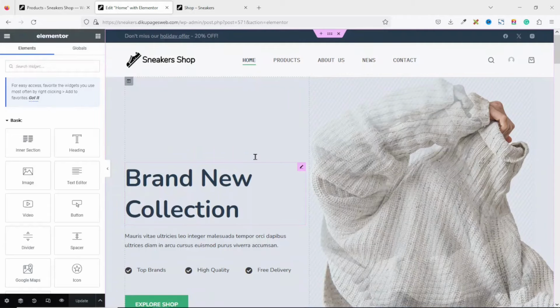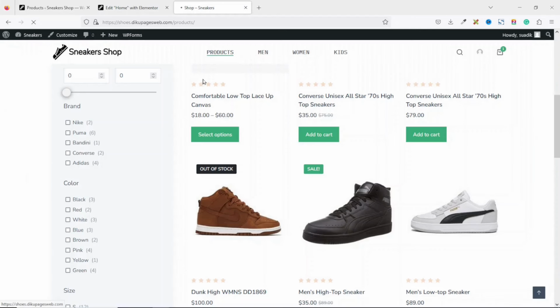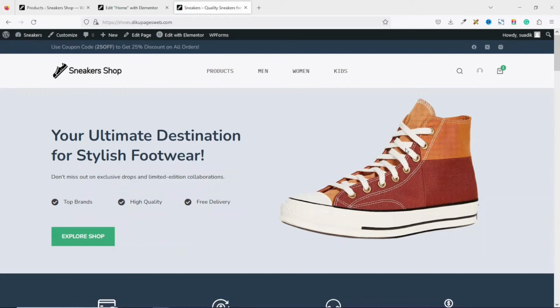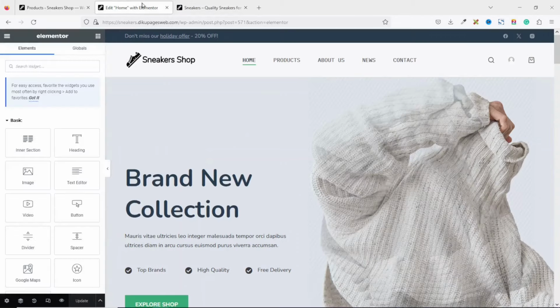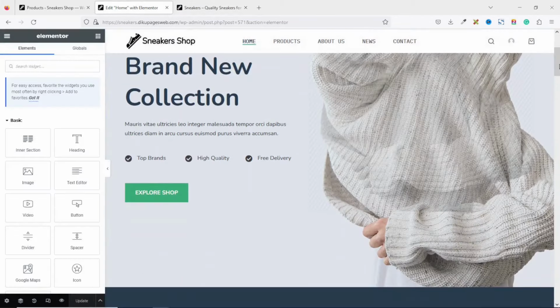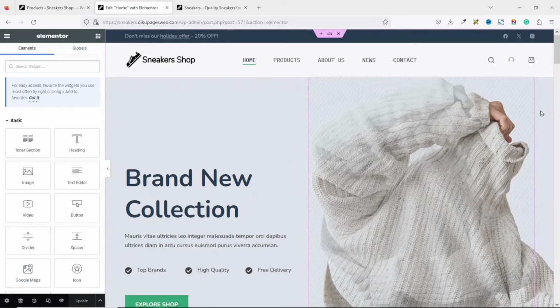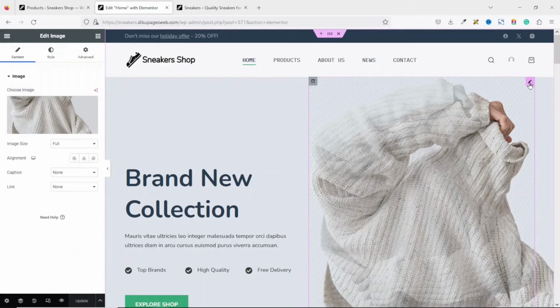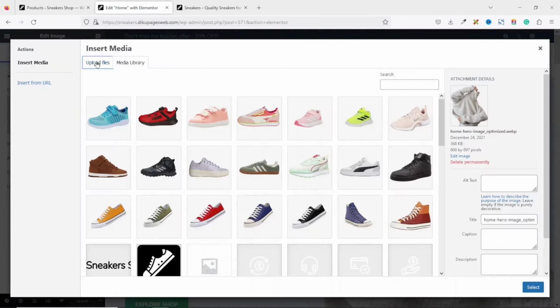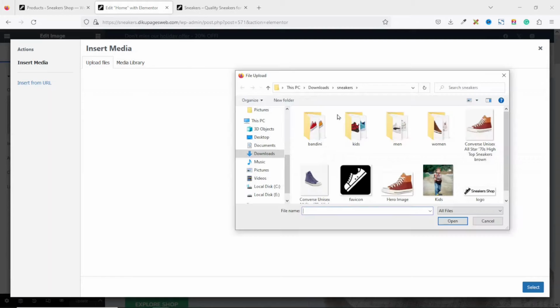Inside the Elementor page builder, the first thing we want to deal with is the hero section. So first thing we do, let's confirm what we have on our demo website. Okay, as you can see, I've used one of my product images on the hero section. So if I go back, this is where we change the image. So to change this image, just click on the pencil icon right here. Then I choose the image from here. I go to Upload Files, select Files, and this is the image I want to use, hero image.